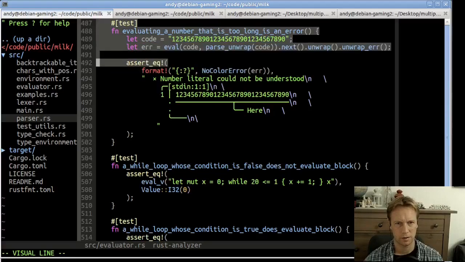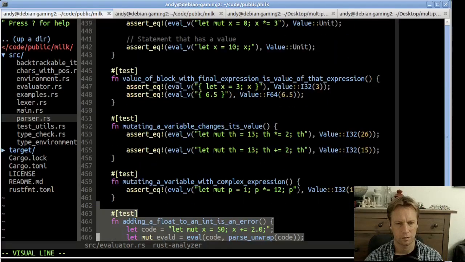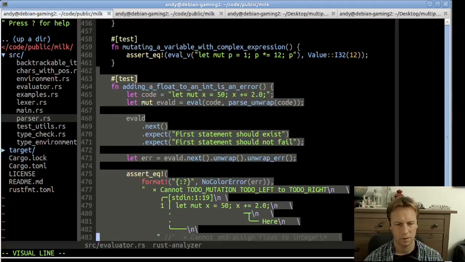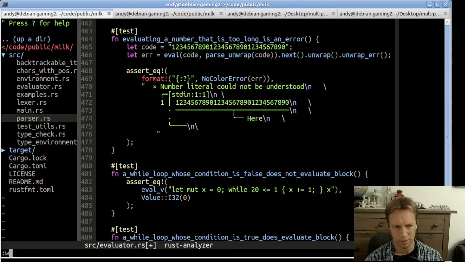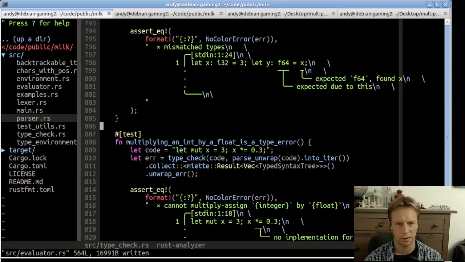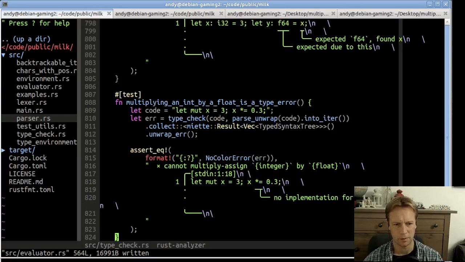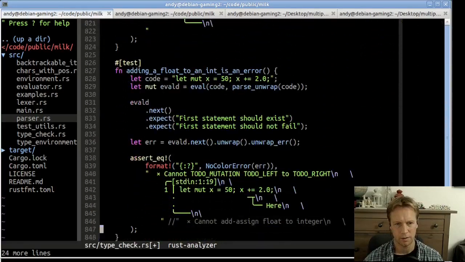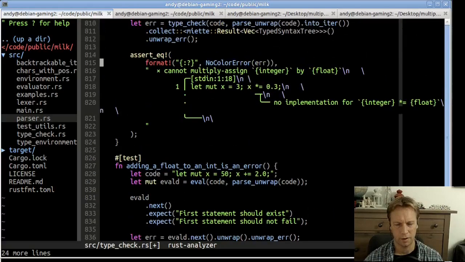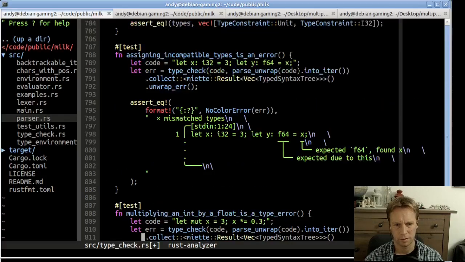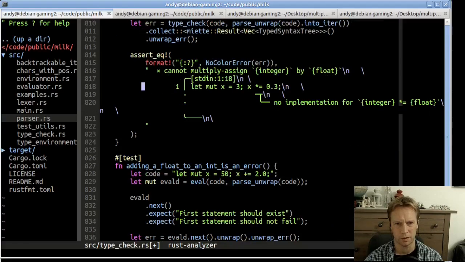So let's, what have I done? Take this test out of the evaluator, put it into the type checker, and then make it right. So I'll leave the code exactly the same. Trying to add a float to an int. Before we were adding an int, multiplying an int by a float, so that's good. Is that right? Oh, it's both. No, let's swap the sense of this one around then.